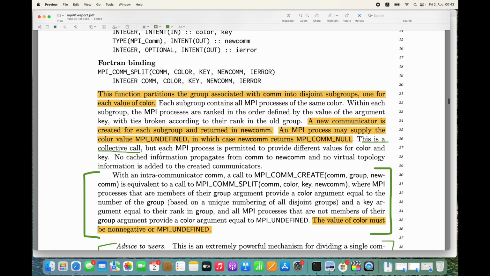So this is a collective call, super important, but each MPI process is permitted to provide different values for color and key. No cached information propagates from communicator to new communicator, and no virtual topology information is added to the created communicator, which is pretty much the same scenario with all the operations we have had so far.